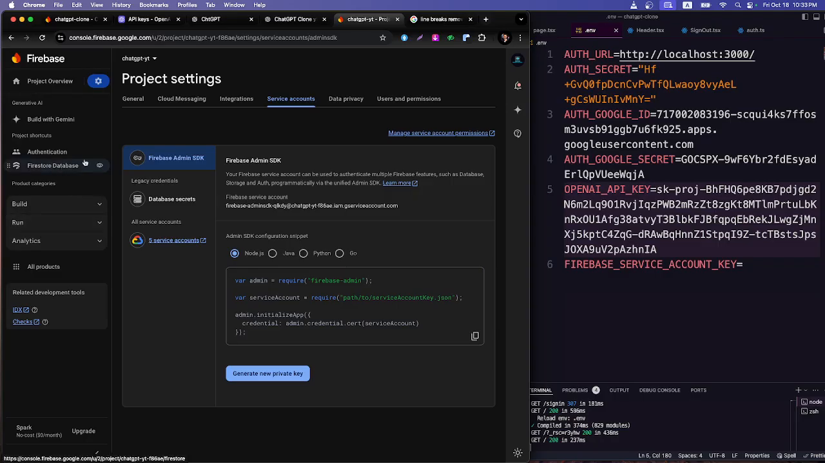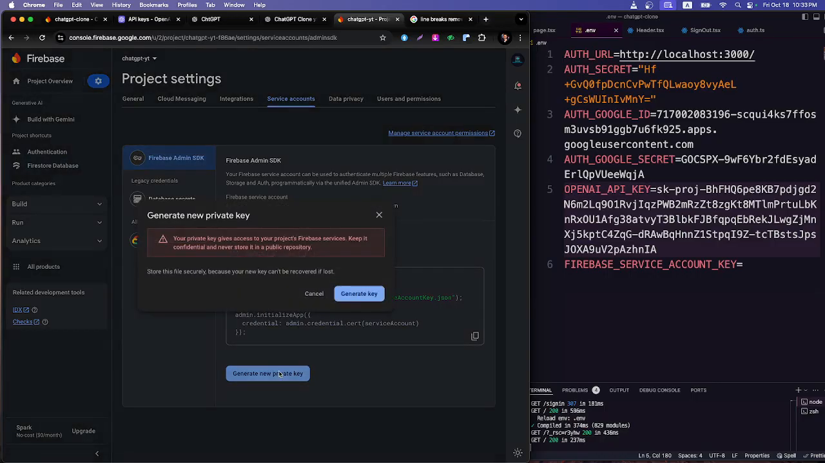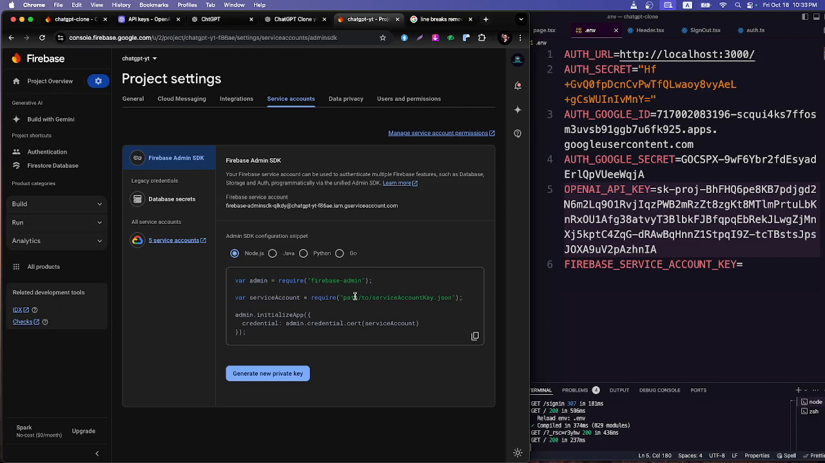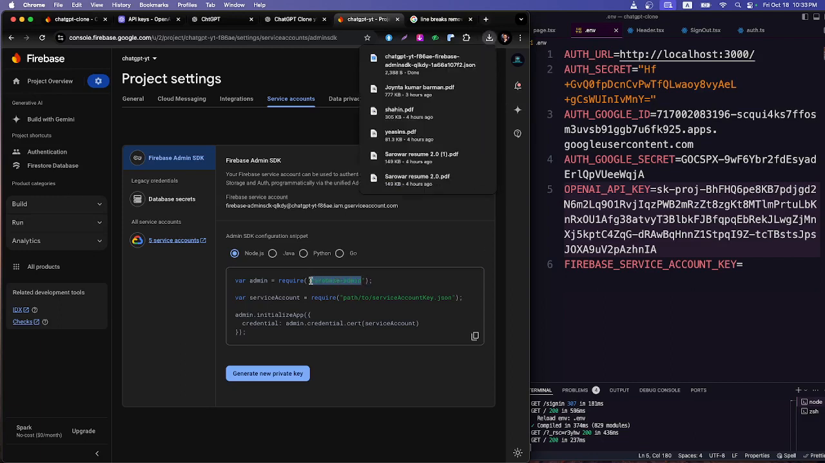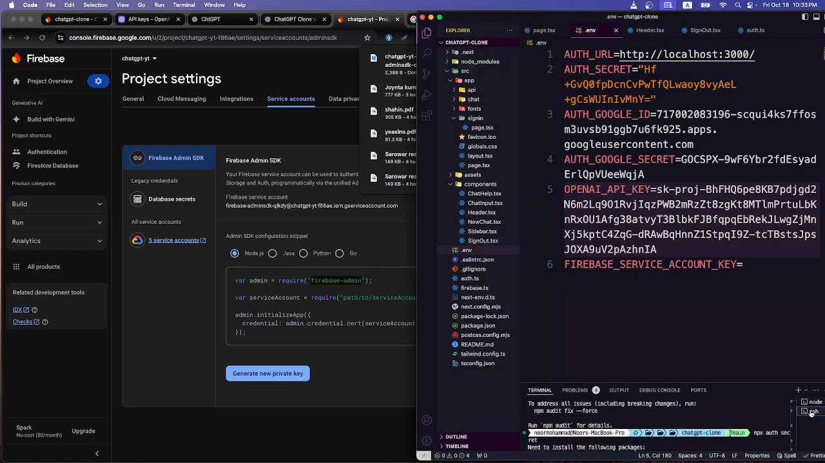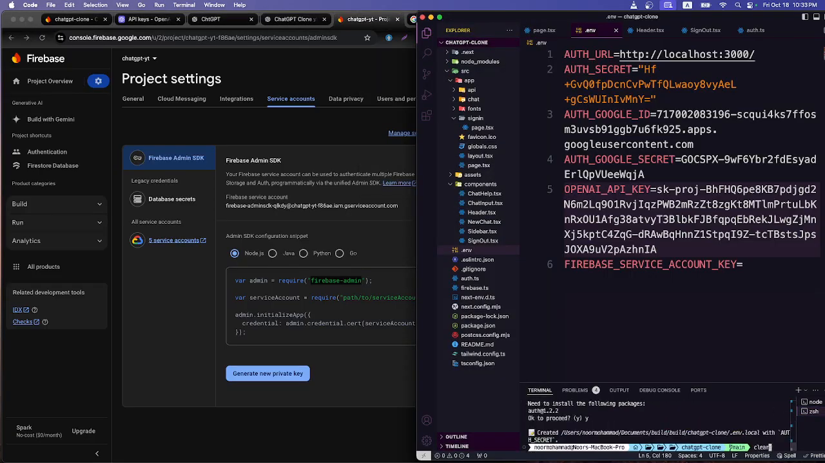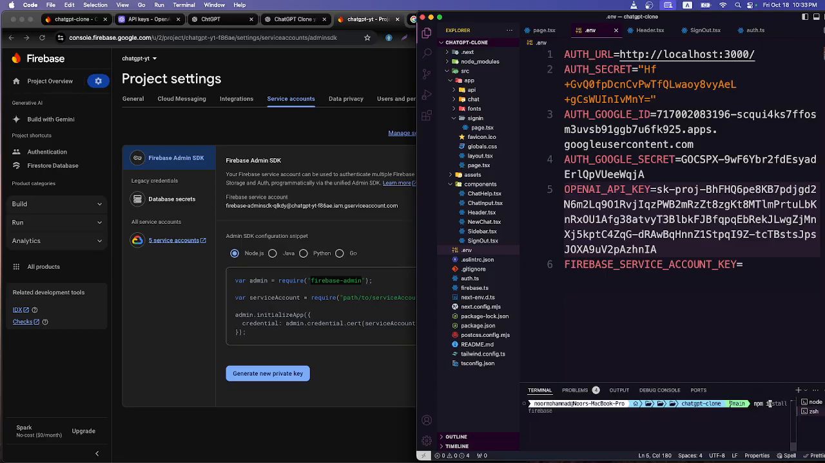So with that permission, we need to use that Firebase admin. So how can we use that? First we need to generate one private key. So click on generate, and also, by the way, I need to grab that one. I need to use that. So let's just import. So npm install the firebase-admin.